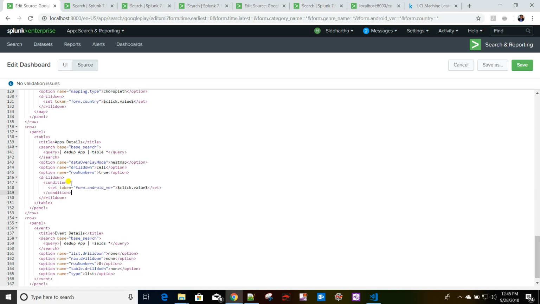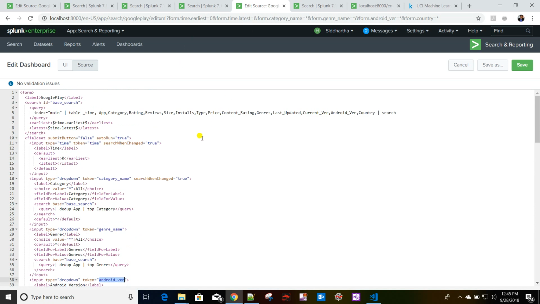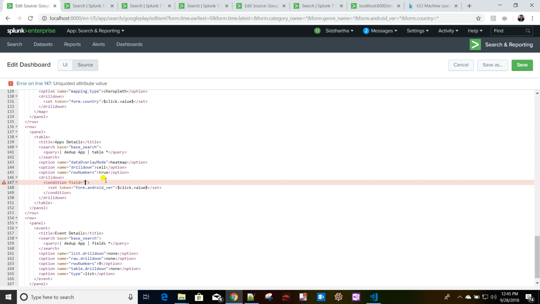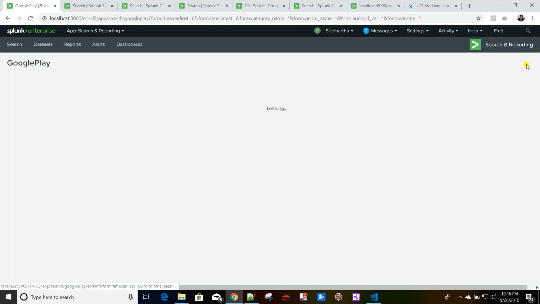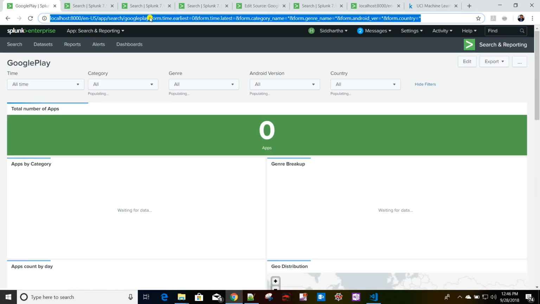Now for the condition, as I want to drill down only when I'm clicking the Android version field, I'll say field equals that Android version. I think that column name is Android_ver. Okay, so field will be this one. So when my field is this one, only then will I be drilling down to that table. So let's see how it's going.